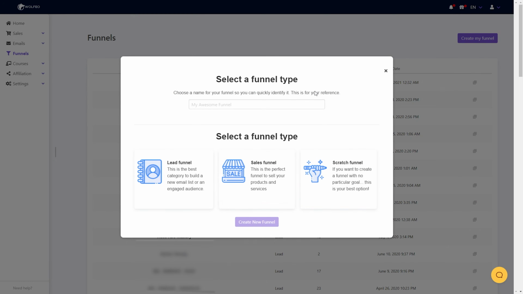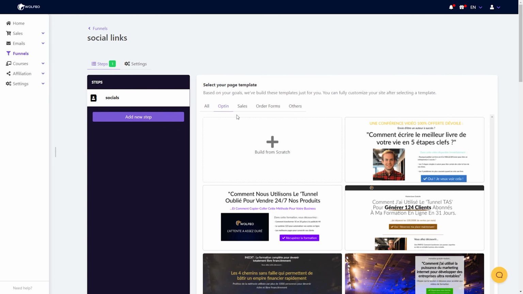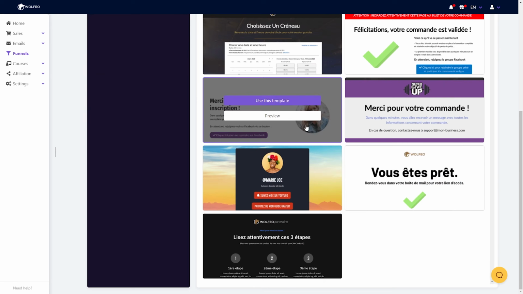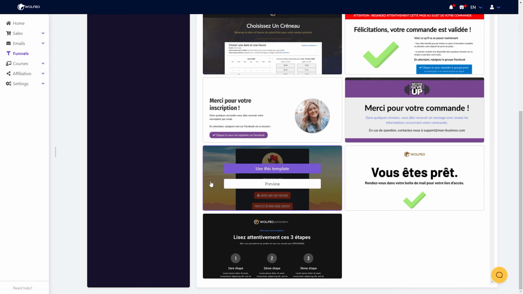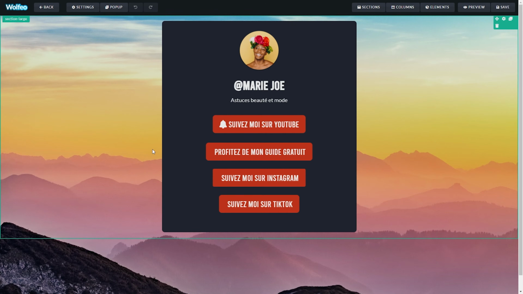Select create my funnel, and then you can do a lead funnel and we'll just call it social links. And do create a new funnel. Okay, once you're in your socials links, just click on others right here and then scroll down until you see the template right here and click on use this template. Next is go on to edit page, and now you'll be able to customize your link tree.